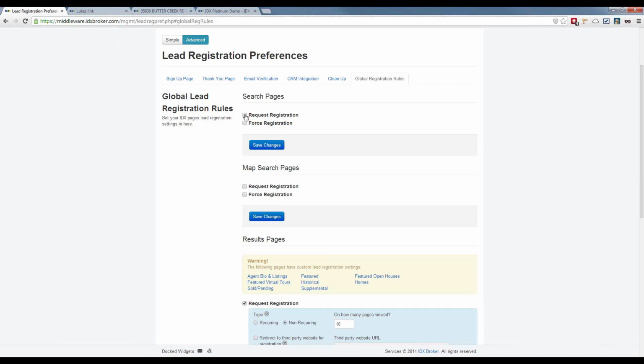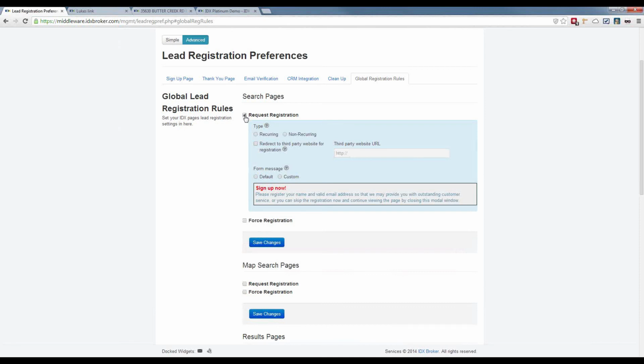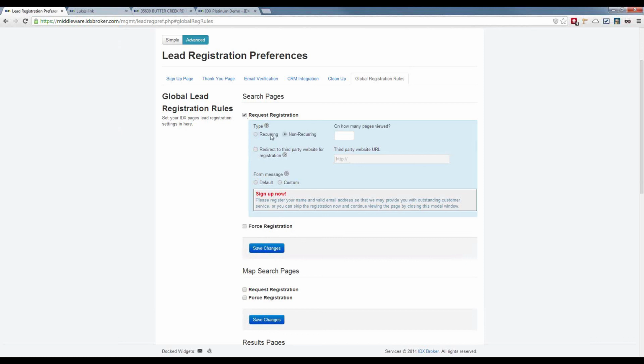Make it a request. Make it a soft lead capture approach. So you could be recurring or non-recurring. If you're only going to go with lead request, I would say you could do recurring, and you could do maybe every 5th, every 8th.